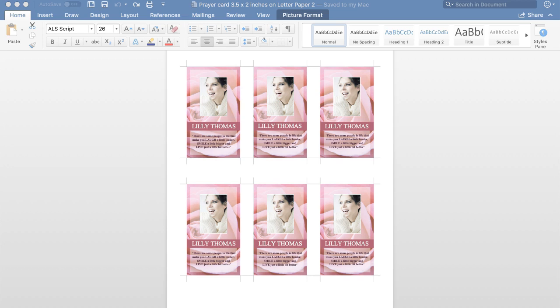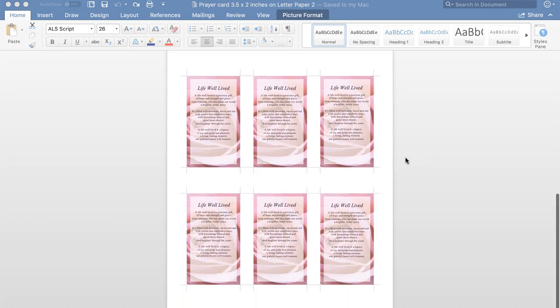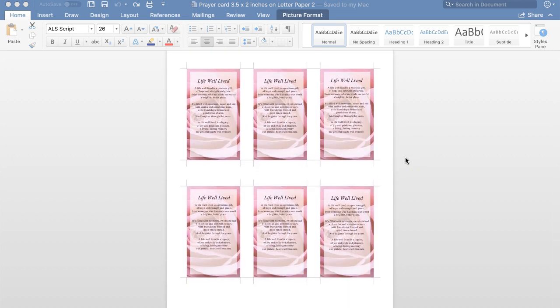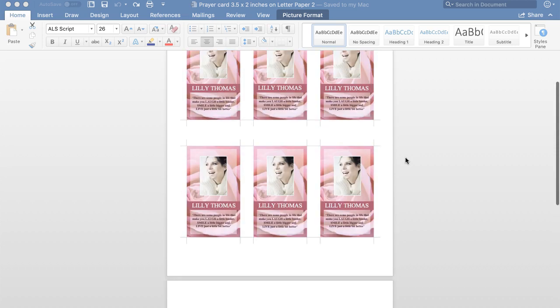I'm using the pink rose design, and as you can see there are 6 images on the first page, which is the front of the prayer card, and if I scroll down to the second page of the document, there's 6 more images. This is the back of the prayer card.